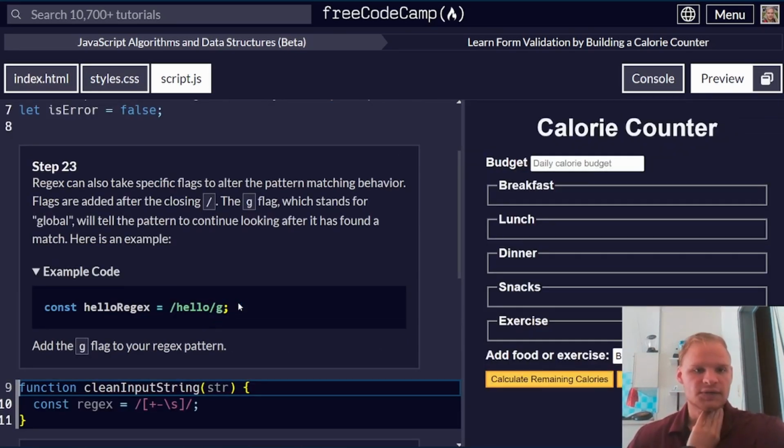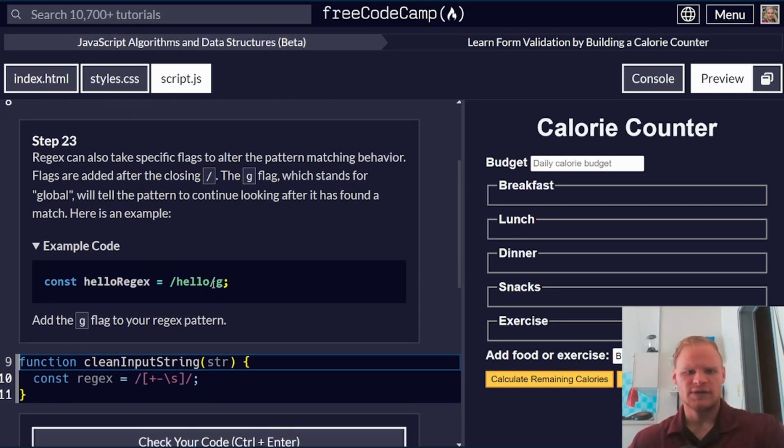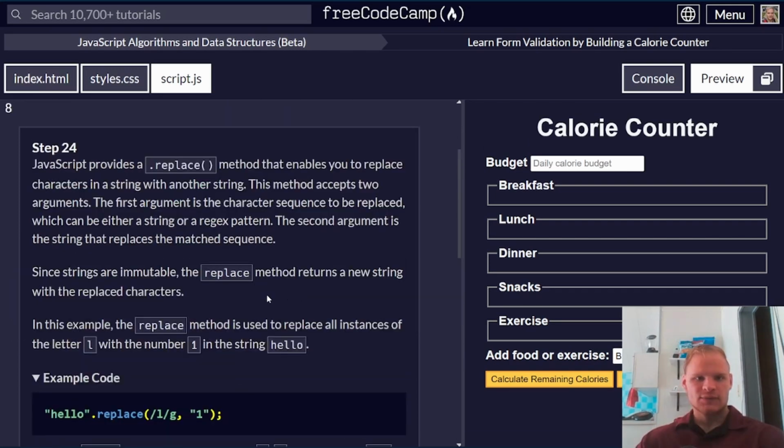Regex can also take specific flags to alter the pattern matching behavior. In this case with the G, it's global, and it will continue looking even after it's found the first match. And so we do need to add a G. Step 24 looks like we're going to be using replace. And it replaces characters from one string with another. I mean, it's right in the word.